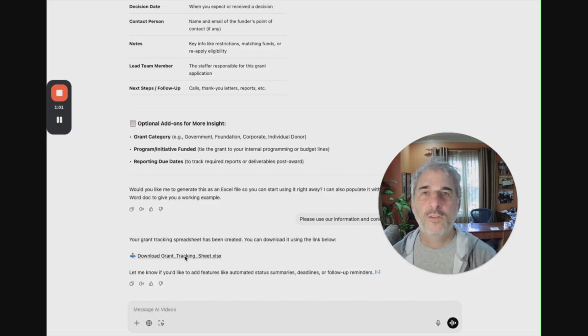So hopefully this will help get you better organized and more on top of the grant application process, and you'll start bringing in some more money.